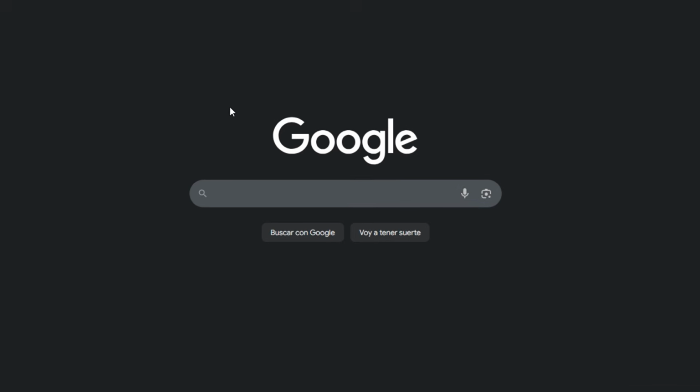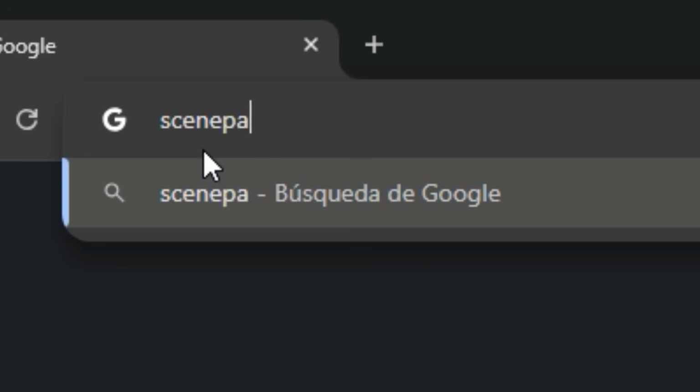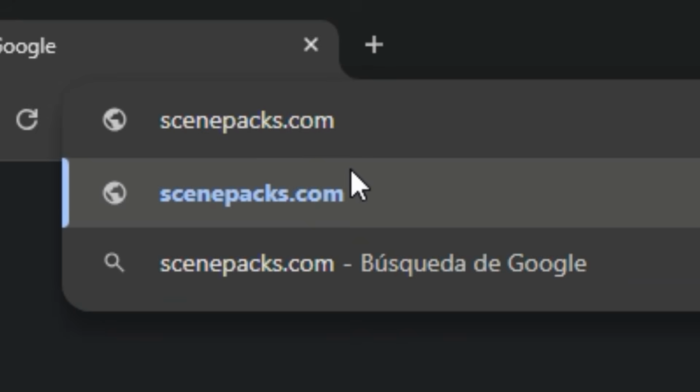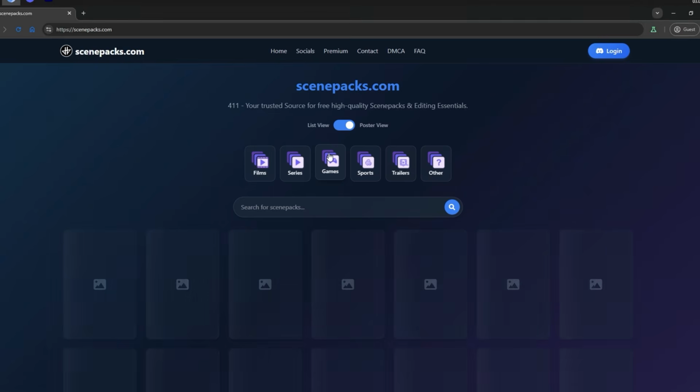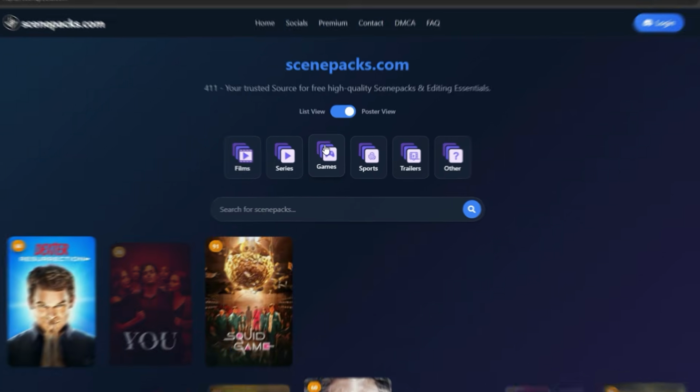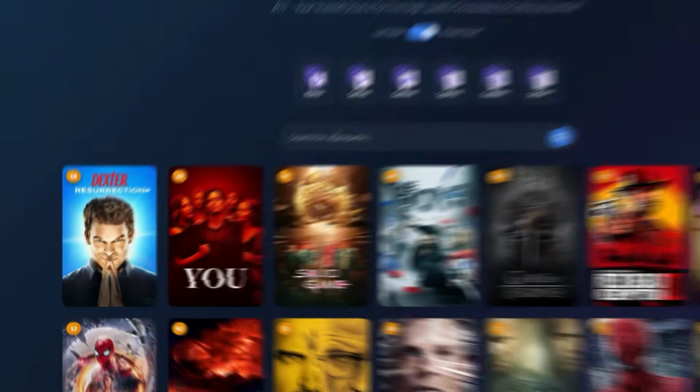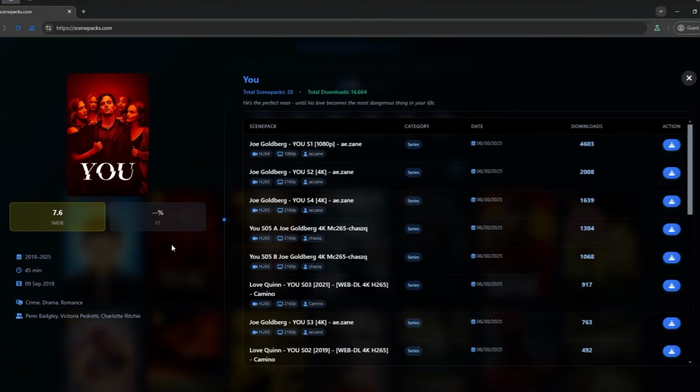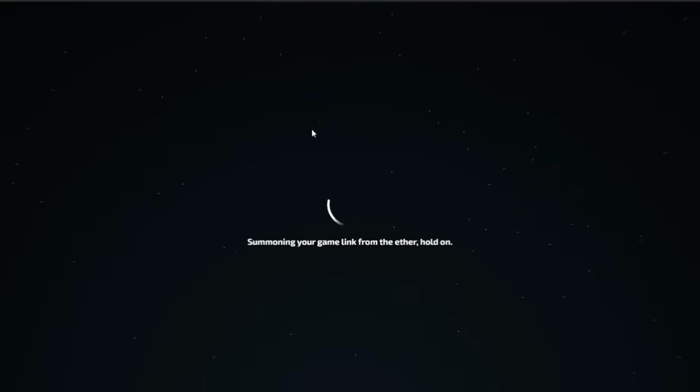Well then, let's start. First, we start by going to our search bar. Now that we enter the page, you can search in our search bar for the Scenepack you are looking for. But to quickly show you the process, I will choose this Scenepack from the U-Series. We wait for it to load.